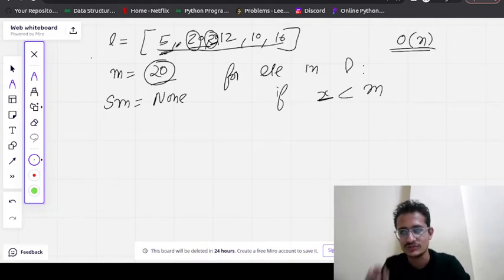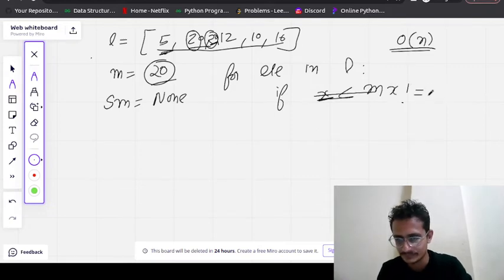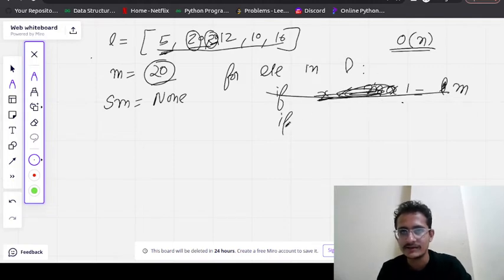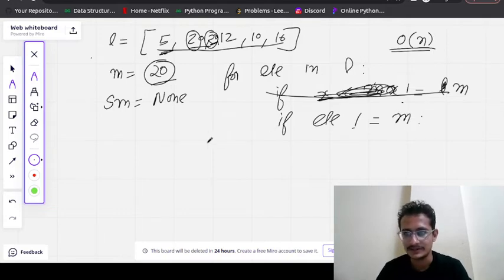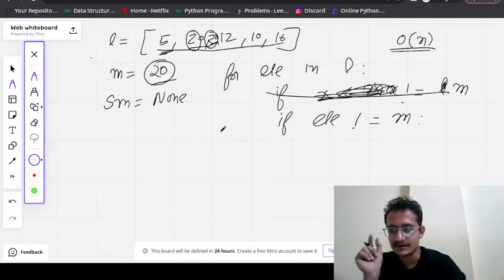So this I need to check. So what I will do, if x is not equal to largest element, okay, so what is the largest element for us? Largest element for us is m. Sorry, here not x, let me write it again. If element is not equal to the maximum element, so what we will do here is we will check if the second largest element is none, what we will do, we will update the second largest element to the X.